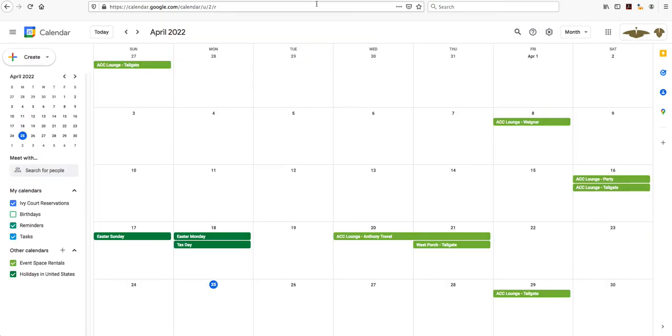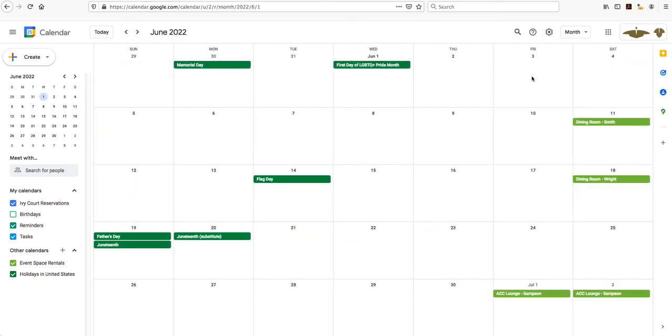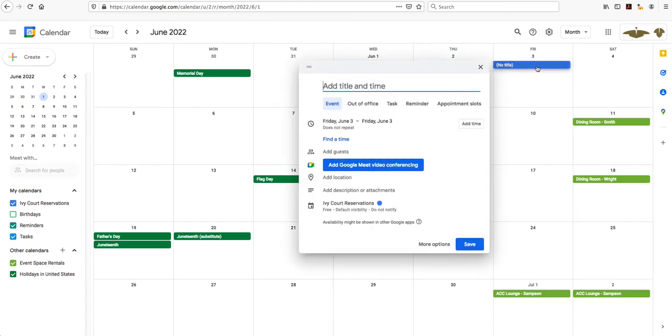So, our event was on June 3rd. Logged in at stay at ivycourt.com into the calendar, I'm going to navigate to June. June 3rd is a Friday. I'm simply going to click that date and we're going to add some information here. Dining room Spears. We're simply going to have the event space name hyphenated with the guest last name.